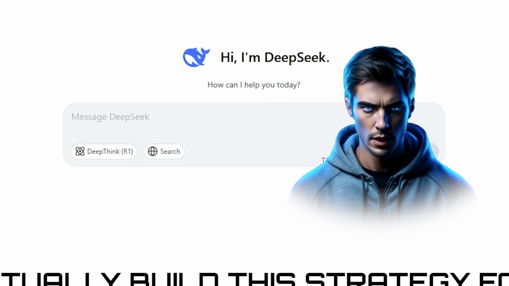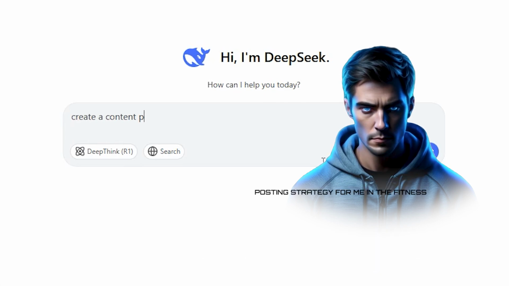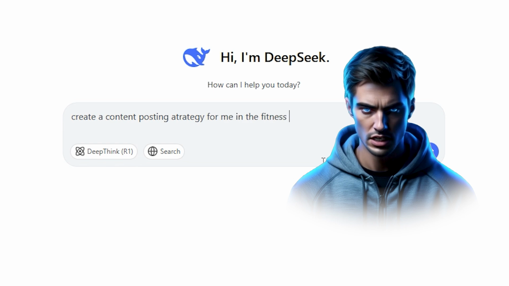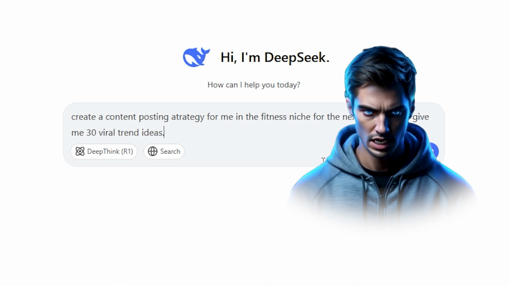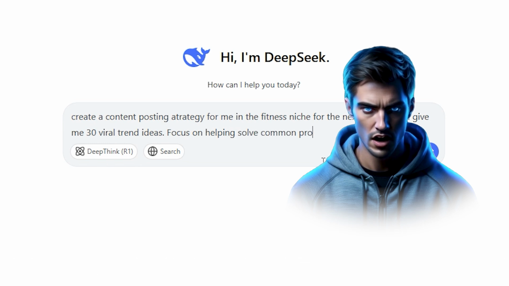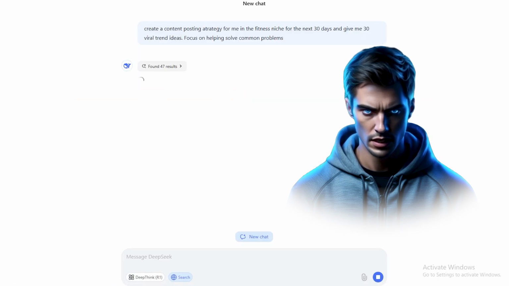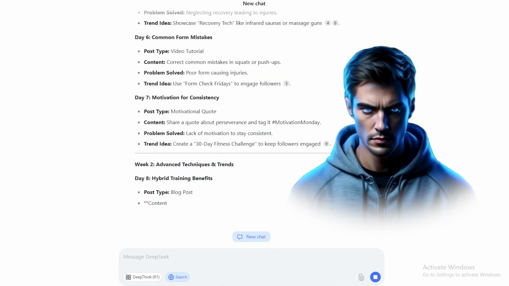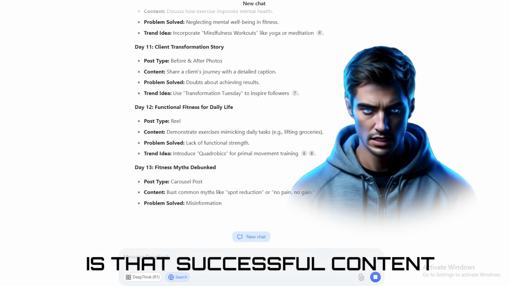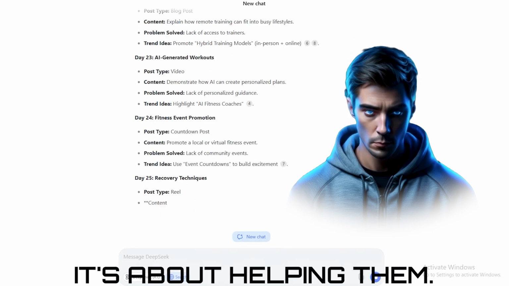Deepseek can actually build this strategy for you. If you type in, "Create a content posting strategy for me in the fitness niche for the next 30 days and give me 50 viral trending ideas. Focus on helping solve common problems," you'll get a full month's worth of content ideas. Of course, swap out fitness for whatever your niche is. The reason this works so well is that successful content isn't just about entertaining people, it's about helping them.